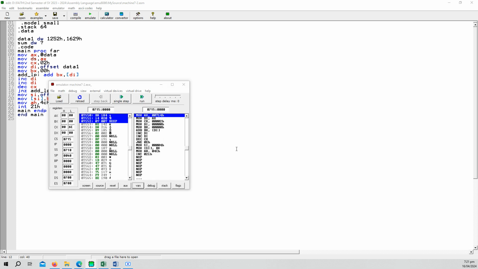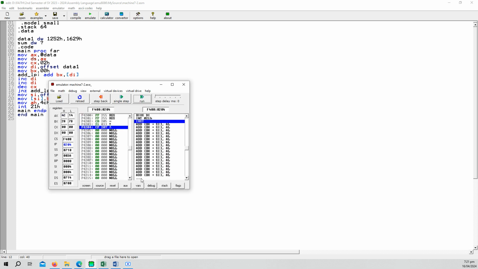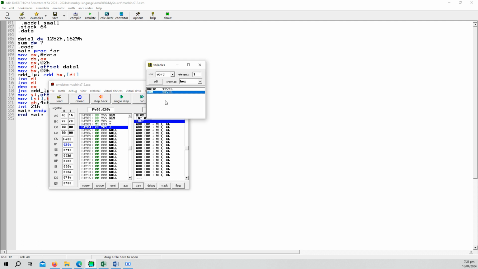So ganun lang ulit when we emulate, and then when we run. So we can check here the value of data1, which is 1252H, and the value of sum, which is 287BH.